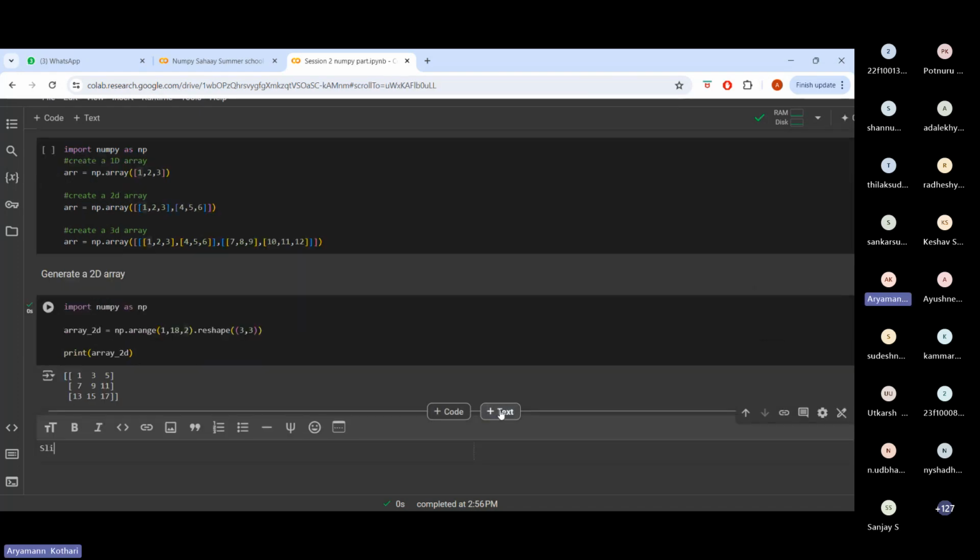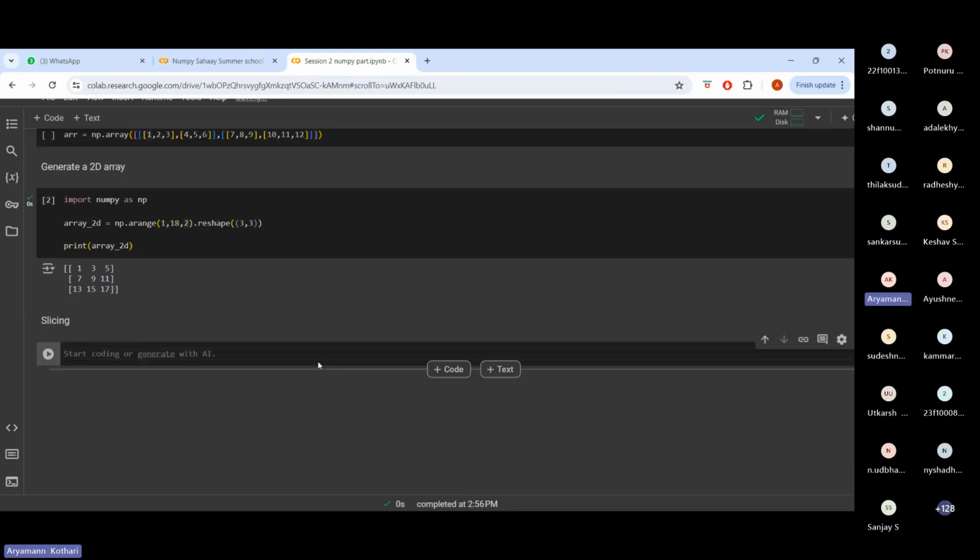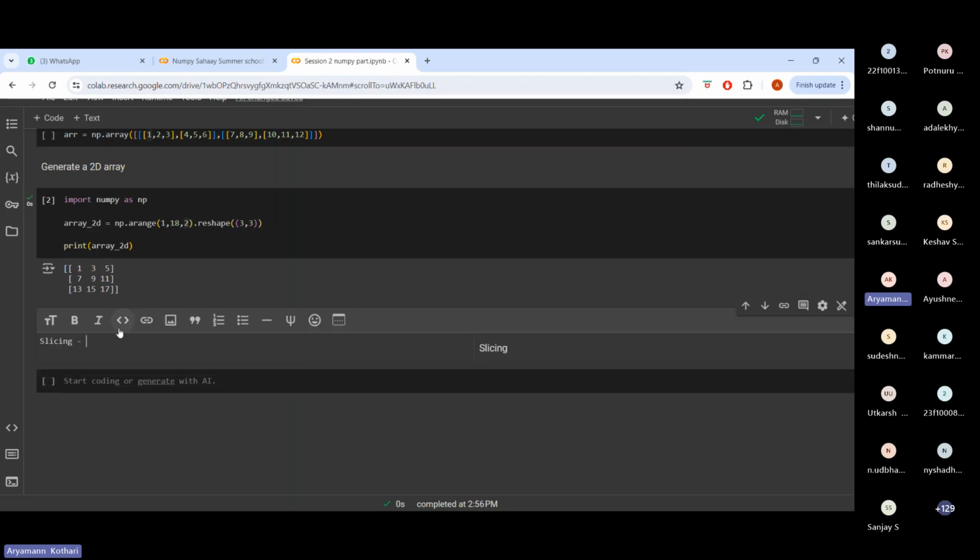The next concept is slicing. What is slicing exactly? Let's say I've created an array, a 2D or a 3D array, or a 1D array. I want to extract specific elements from the array, maybe the first 4 elements or the middle 3 elements. It can be anything. So what does slicing mean? It means to extract particular elements from the array.